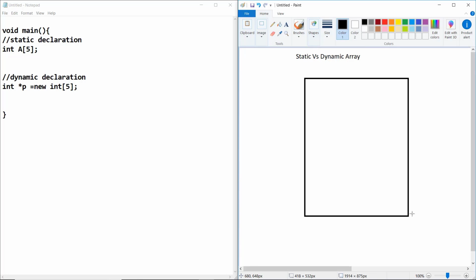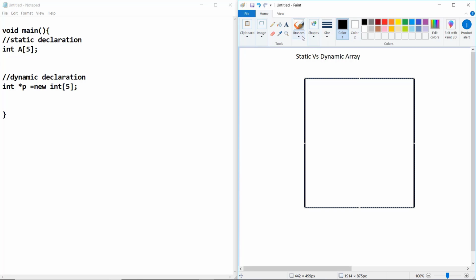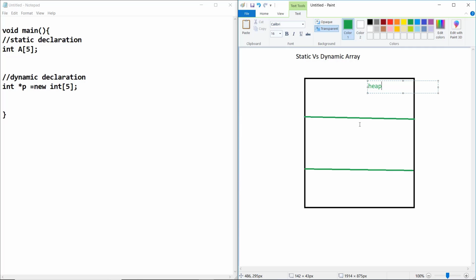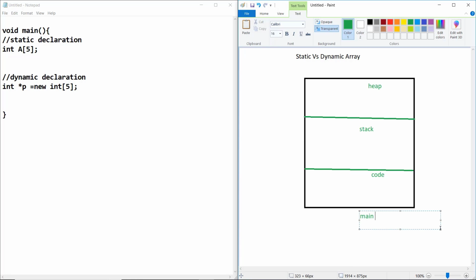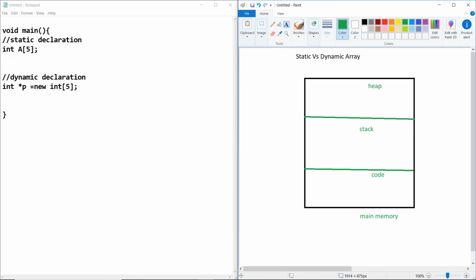Let us suppose this is the main memory. We know that main memory is divided into three sections: the code section, the stack section, and the heap section. These are the three parts into which main memory is divided. So what happens when this program is loaded?